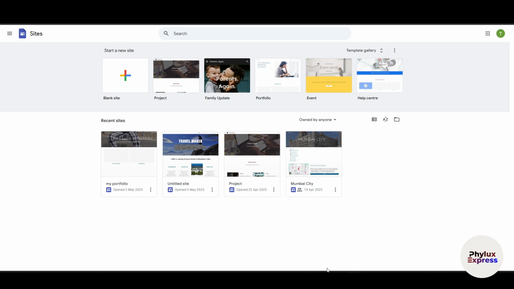Now, if you're not familiar with what Google Sites is, it is basically a free website builder provided by Google. It is super beginner friendly, doesn't require any coding skill, and it is perfect for creating a simple website quickly. With Google Sites, you can create anything from a business landing page to a personal portfolio in just a few minutes. Now, let's get started.